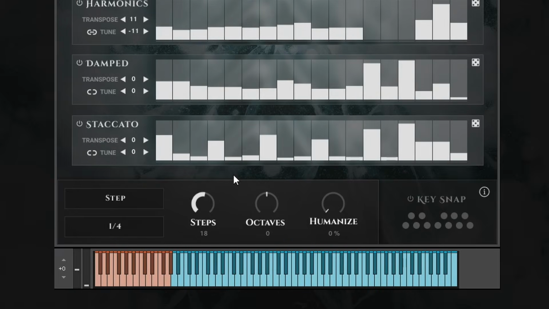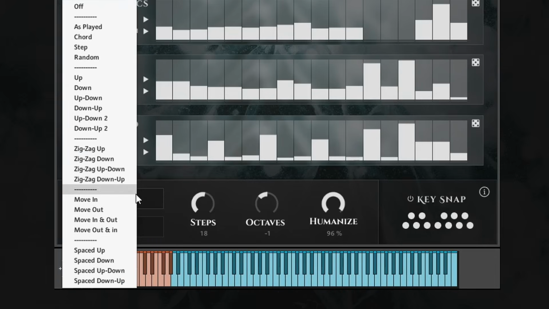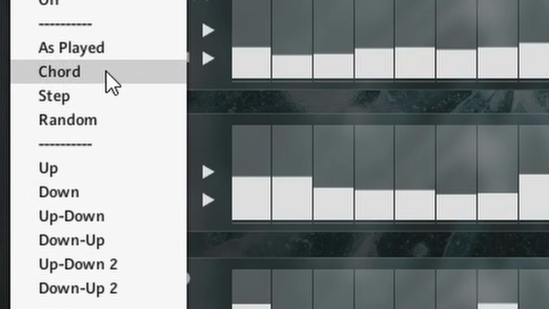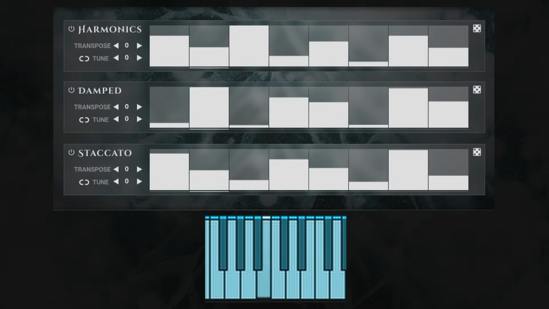Arpeggio behavior can be controlled on the bottom panel. Most of the arpeggio modes are fairly self-explanatory. Highlighting a few though, in step mode, each note you play advances the sequencer by one step. In a way, this turns the step editors into round-robin editors.